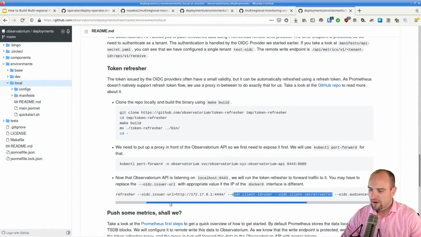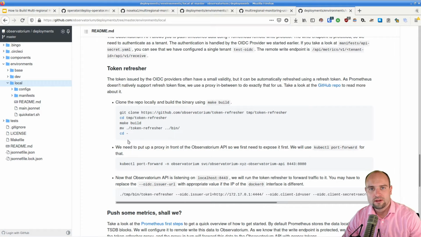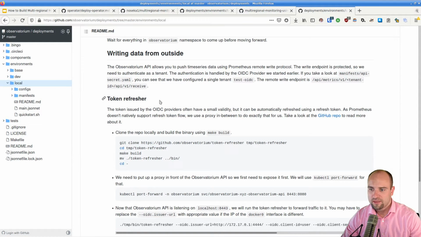So when we have this nice proxy now, instead of Prometheus sending the metrics directly to Observatorium API, Prometheus will send its request through this proxy, so that this proxy can attach a valid token to the authorization HTTP header in this request, and then this proxy will forward the request to the Observatorium API.